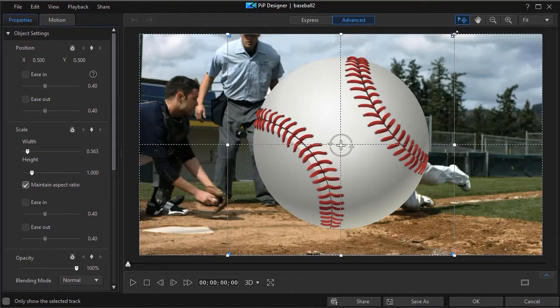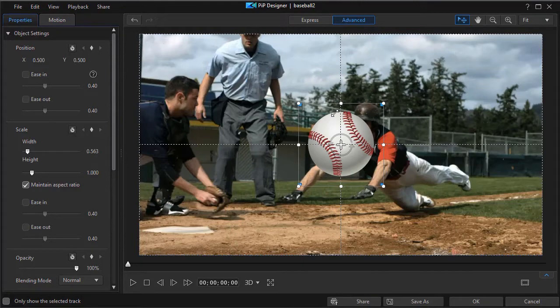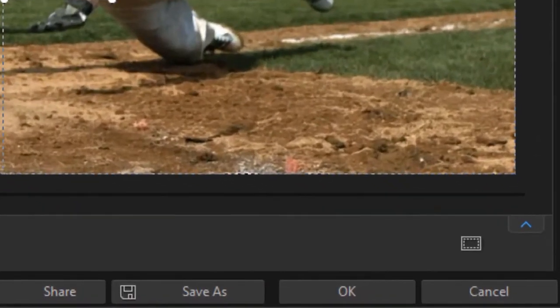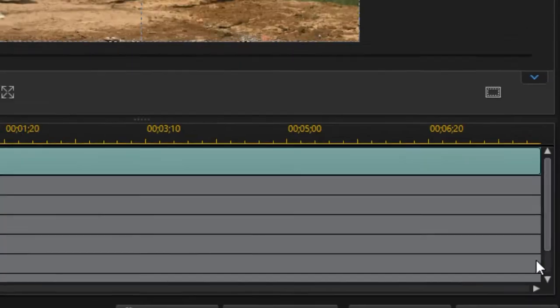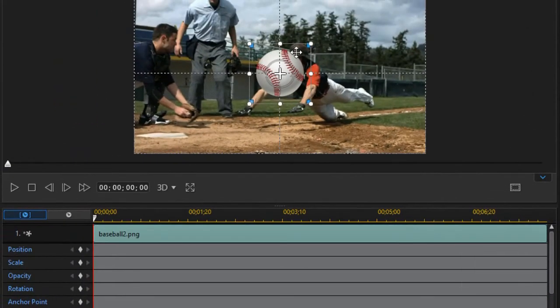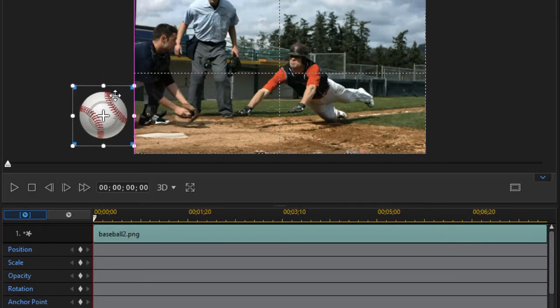I need to make it smaller, so we'll start by resizing it. And then we're also going to do some other things with it. I need to do some keyframing, so I have to make sure that my keyframe controls are visible. You can click on the little blue arrow in the lower right corner to turn them on or off. I'm going to take the baseball and drag it and put it just outside the visible screen to start with.